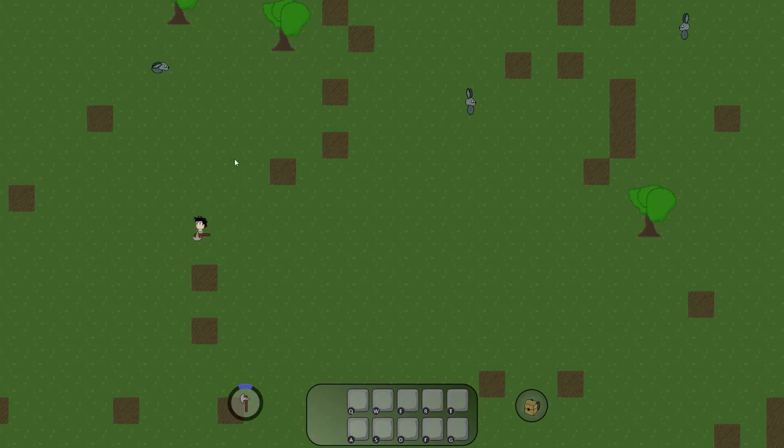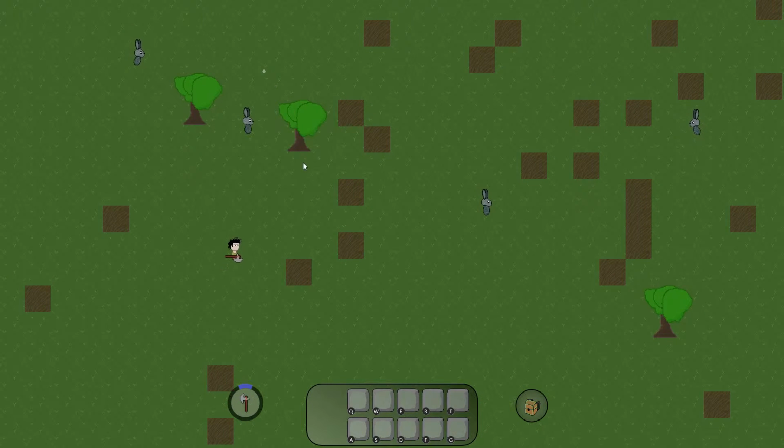And you can come pick this stuff up. You kind of have to aim a little bit. It'll swing in whatever direction you click. So that's how the items work.